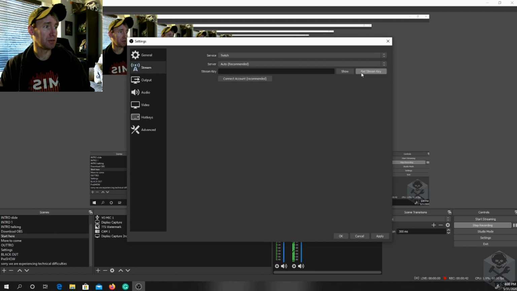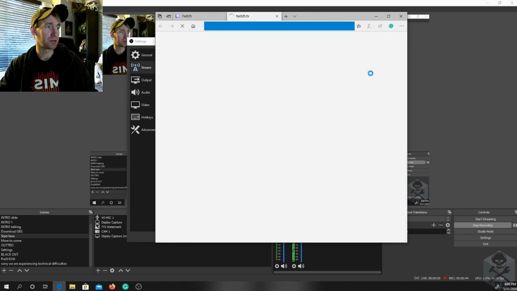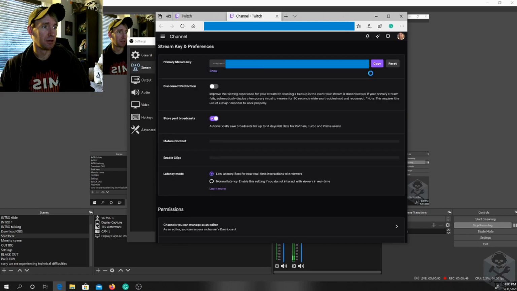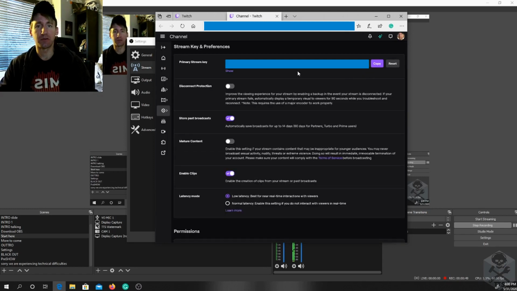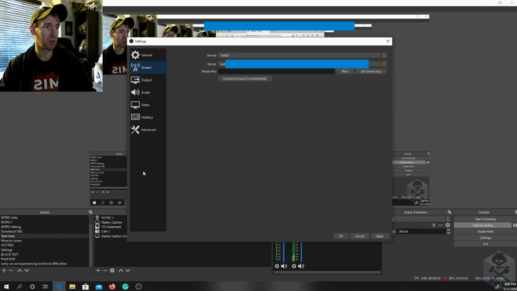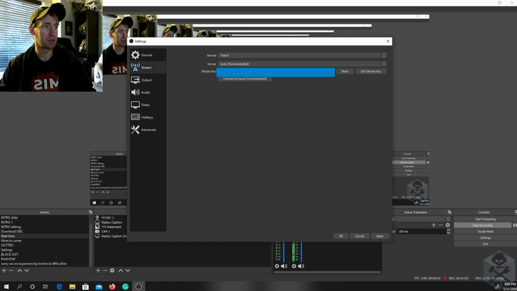So you can use the stream key. You can get the stream key by going to whatever service you want to use. This is one of those things I was talking about earlier about safeguarding information. So make sure that you have all of this stuff already set up prior to you recording or streaming. So we'll copy our primary stream key here, go back into OBS, paste it, and we're ready to go once we apply. Or, what's recommended is to connect your account.